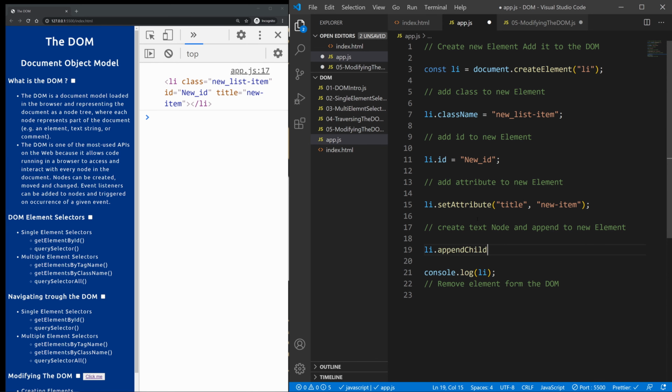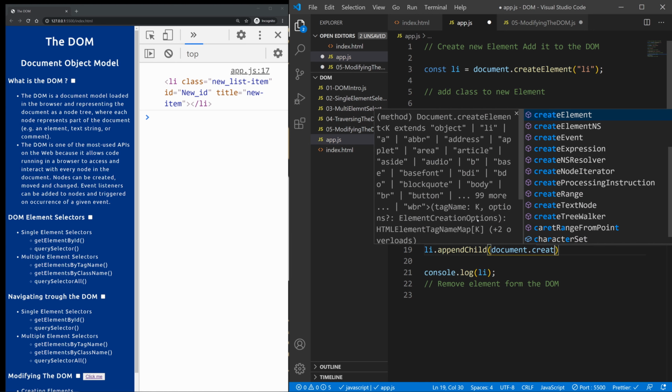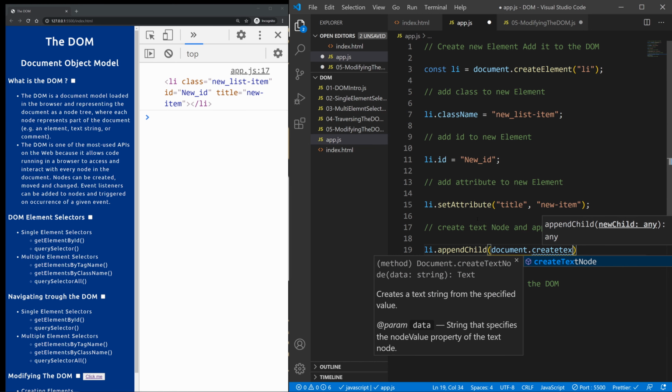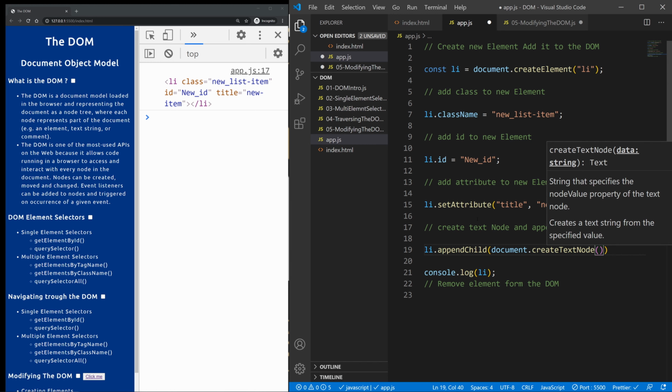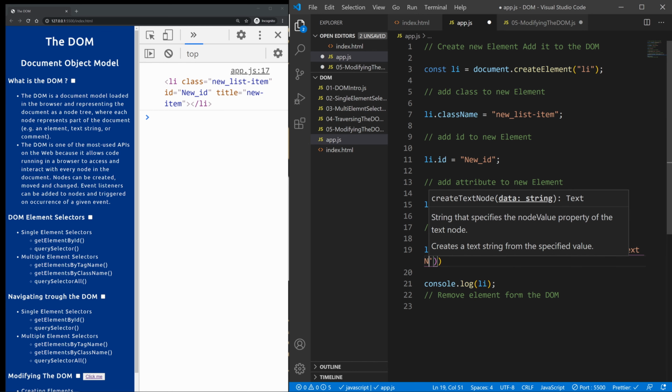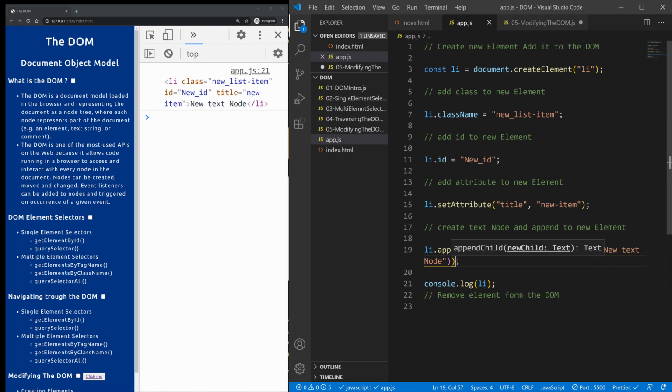Li append child. Okay, and now we're going to select document dot create text node. Okay, and now we're going to type in here what we want to create. So let's type in here new text node. As you can see, we added this text node in our li.